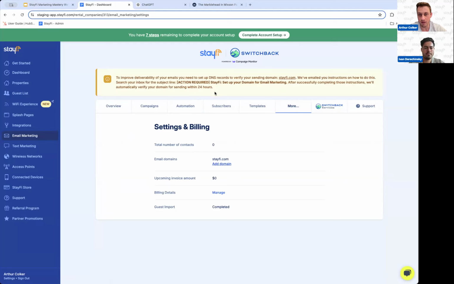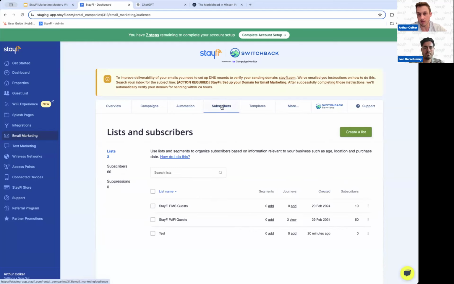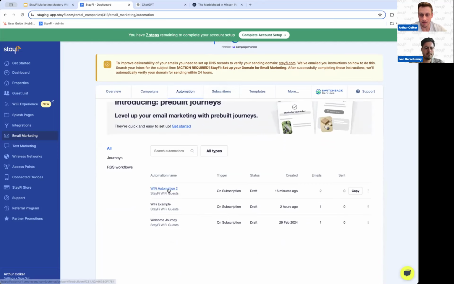Step 2 is to bring in all your data. So make sure that you have the correct Wi-Fi instructions. Make sure that you bring in all the data from your property management software. And then please import any data you have outside of StayFi, as well as place those forms or pop-ups on your website. Next, first thing that we recommend is create your automation.